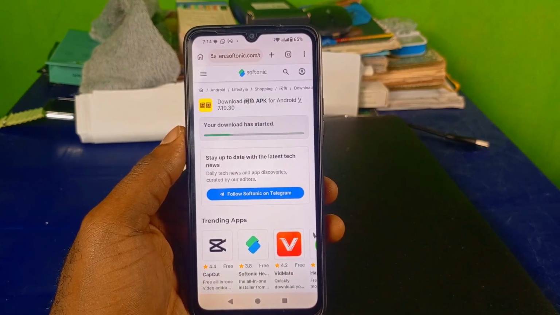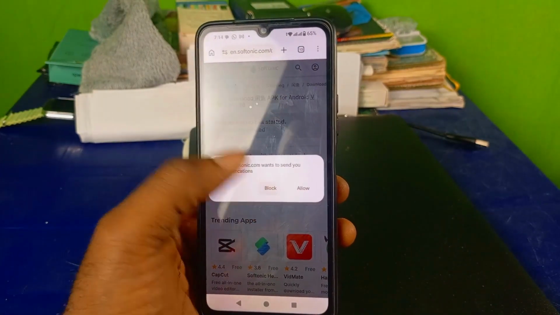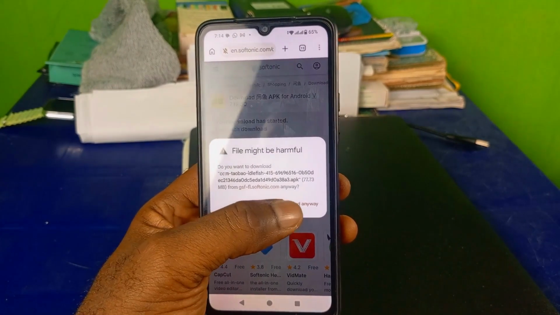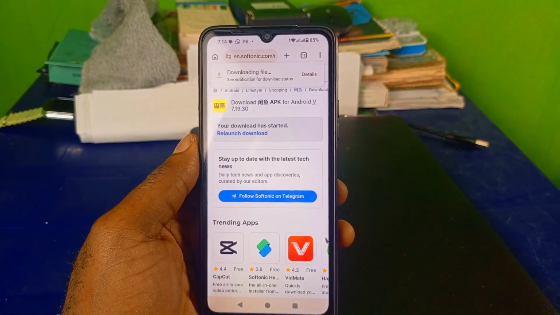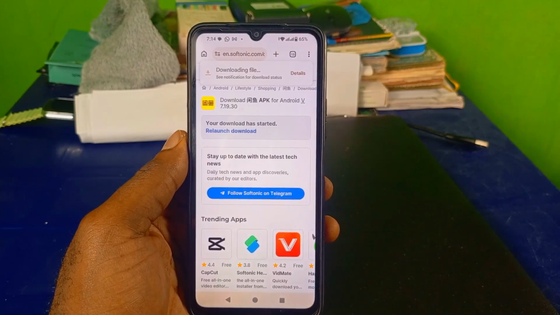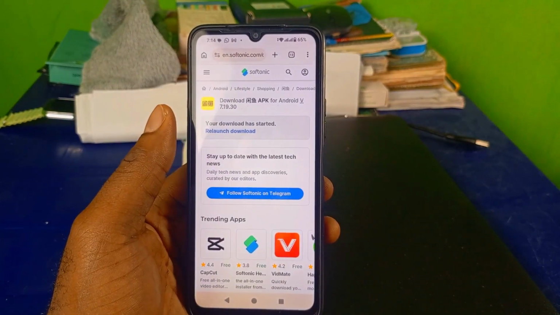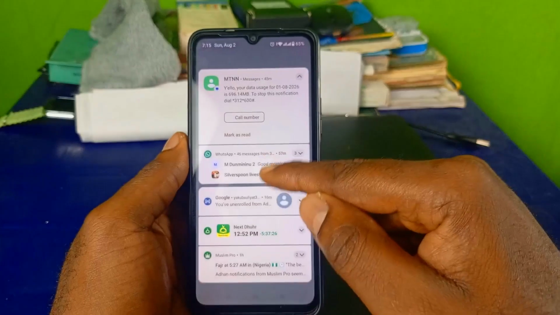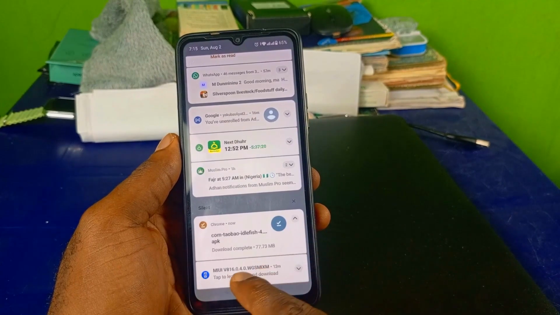Your download has started. Then this is the APK right here. Go ahead and click on download anyway. So after a successful download, let's slide down right here and check the download folder. You can see the download is still in progress. Now it has successfully downloaded.